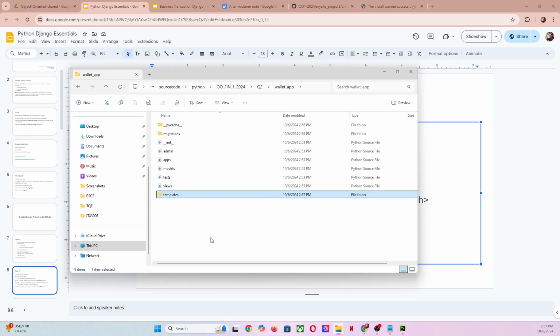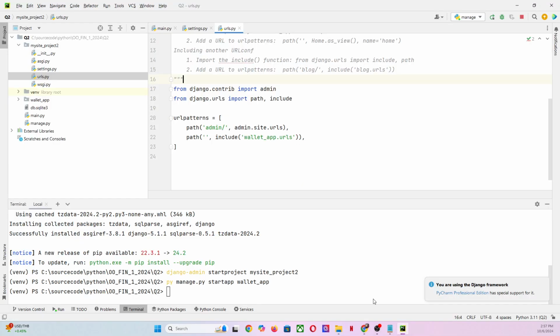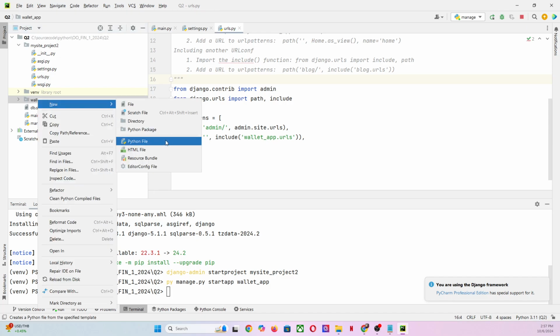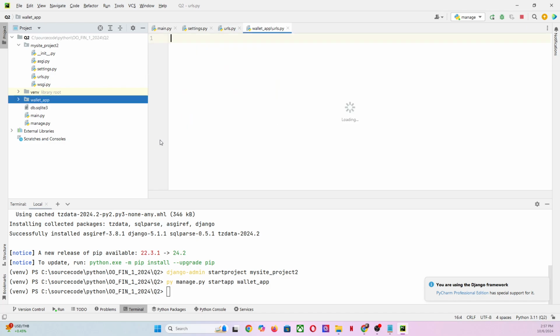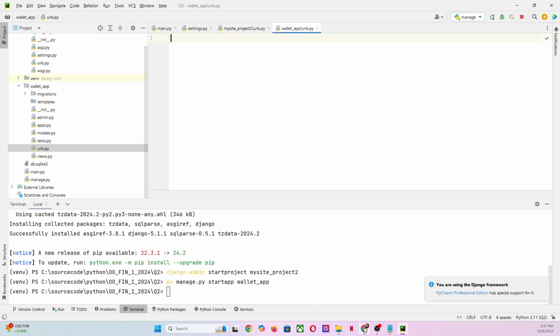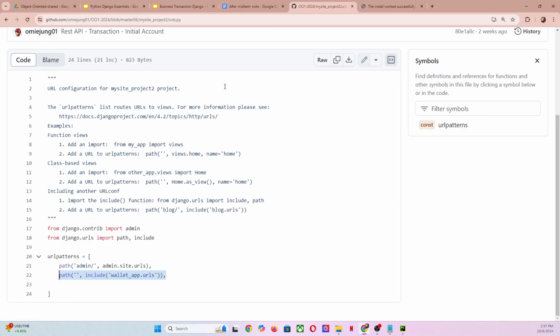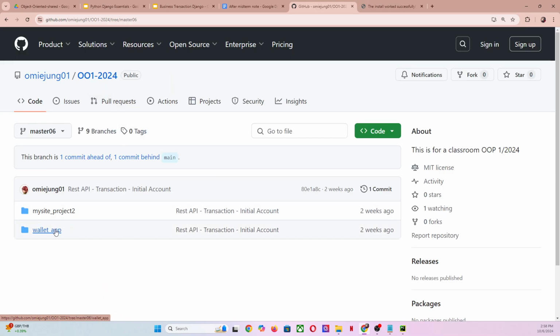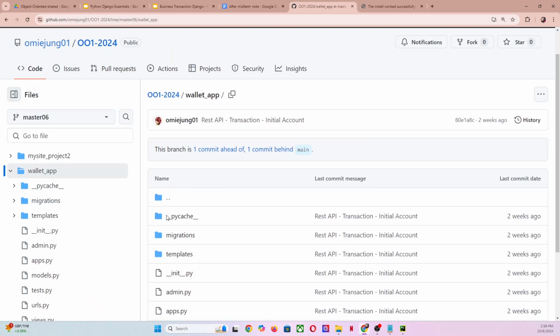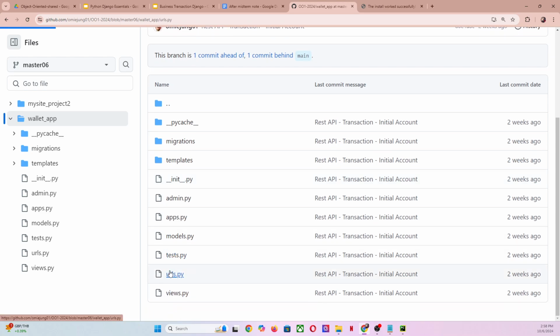We do the templates and then we go to PyCharm, and in the wallet app we create a new Python file, urls. In the urls file, you can check, this one we just point the URL. So if we go to our application, next time we will not need to do the project anymore, we need to go to the application.